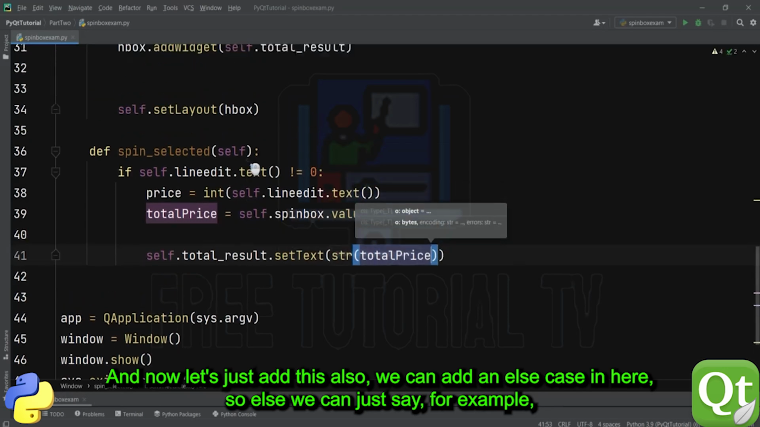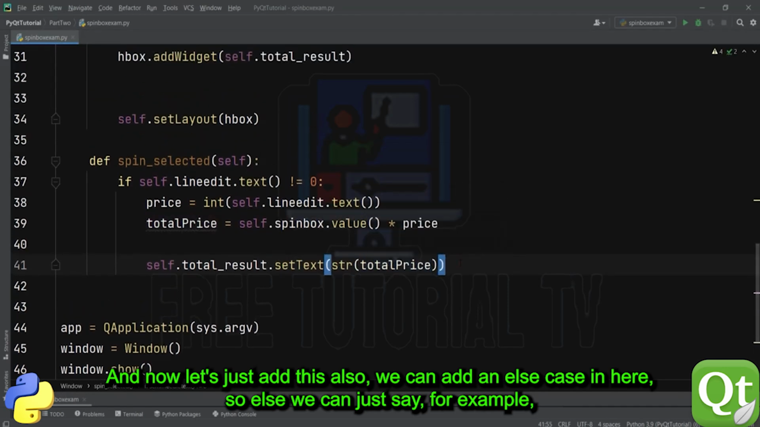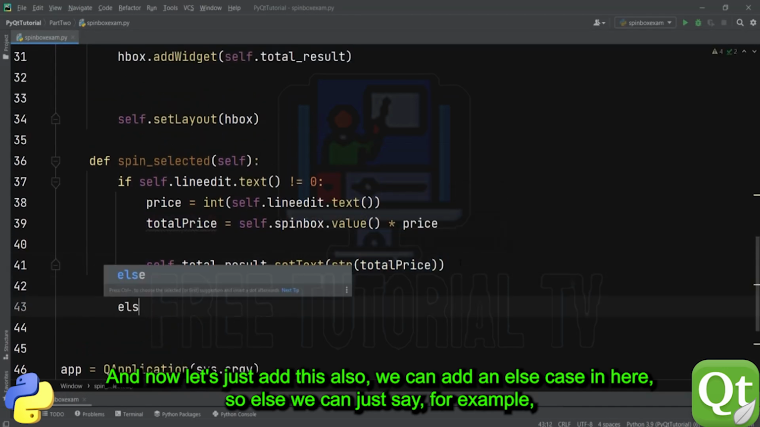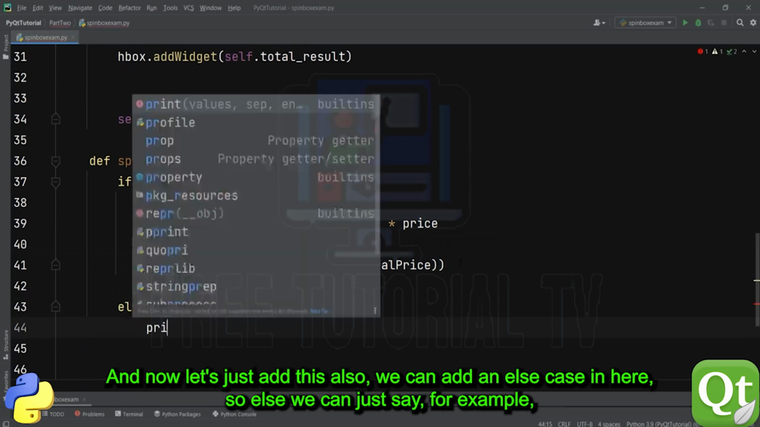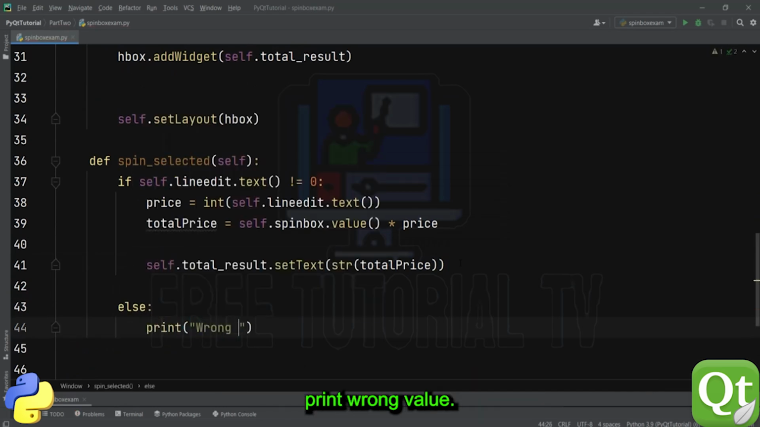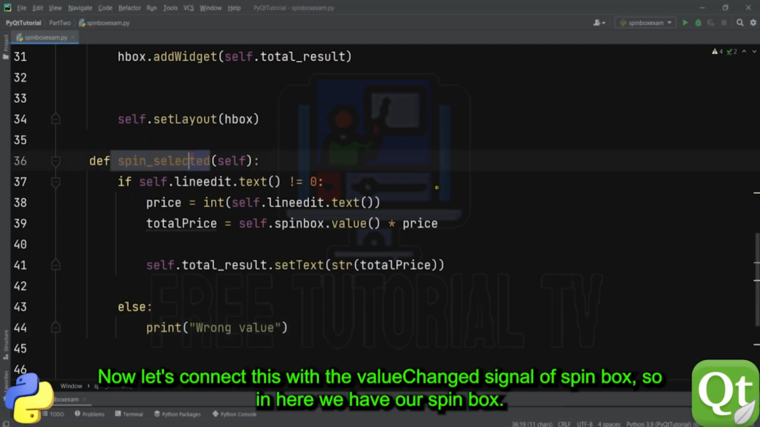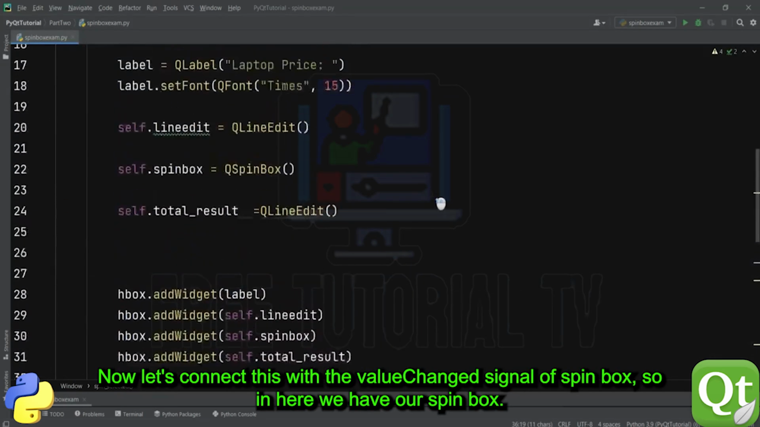And now let's add this also. We can add an else case in here. So else we can just say, for example, print wrong value. And let's connect this with the value change signal of the spin box.